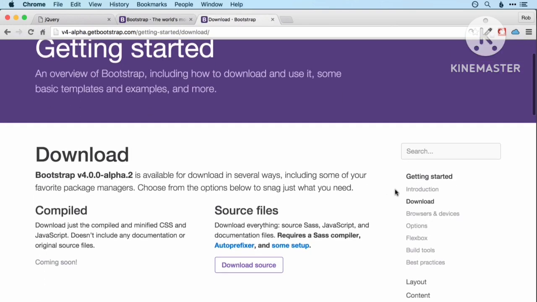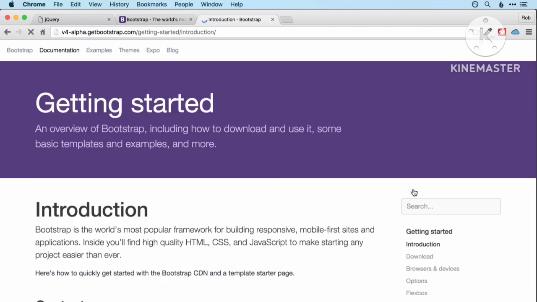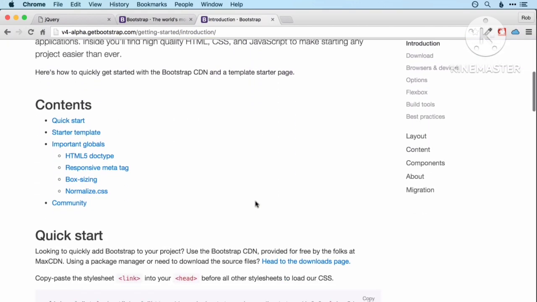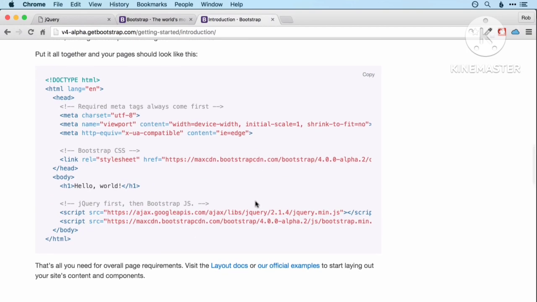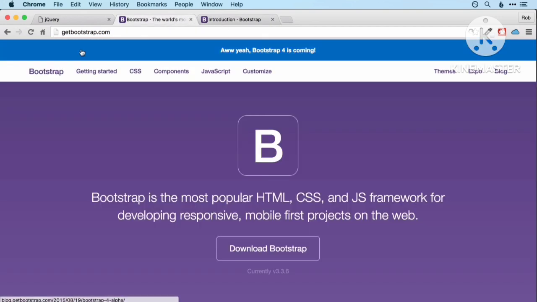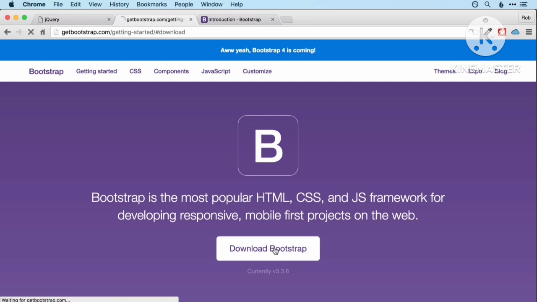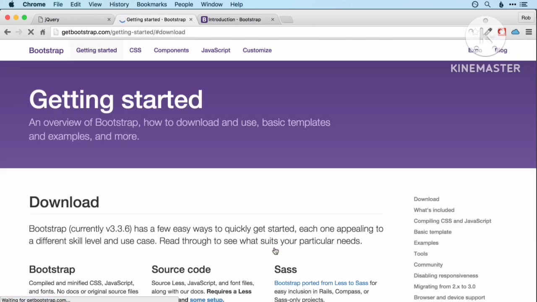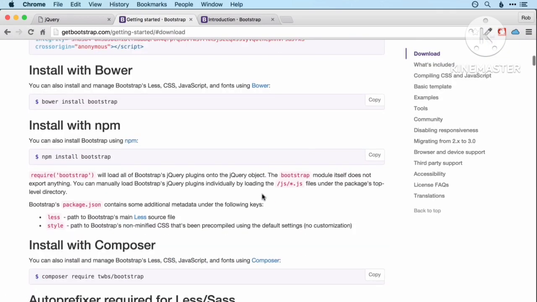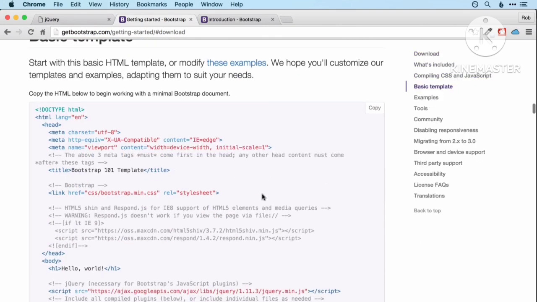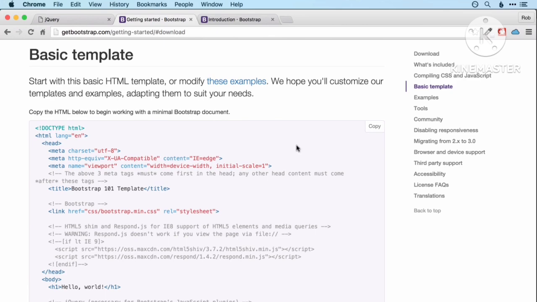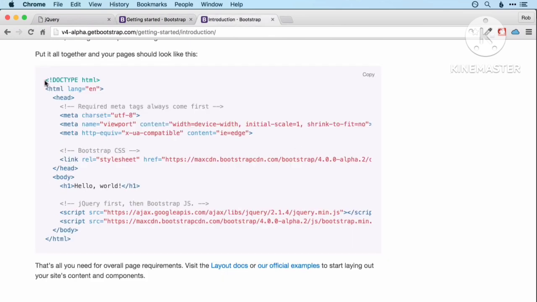And then on my page, I'm going to click Introduction and then scroll down and we'll see a nice starter template there. If you're working on getbootstrap.com, then it's a slightly different navigation. You click the download button and then you scroll down until you see the basic template. So same thing, but a slightly different way of getting there. Either way, select the basic template.